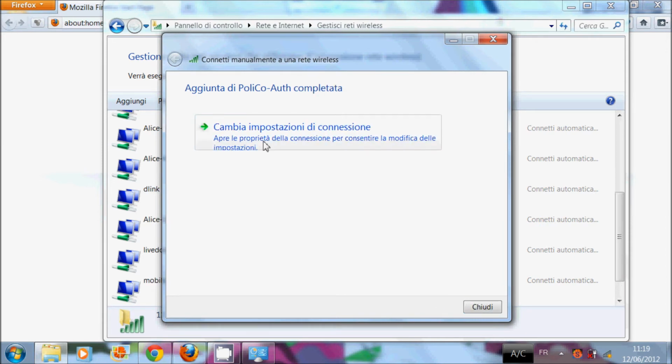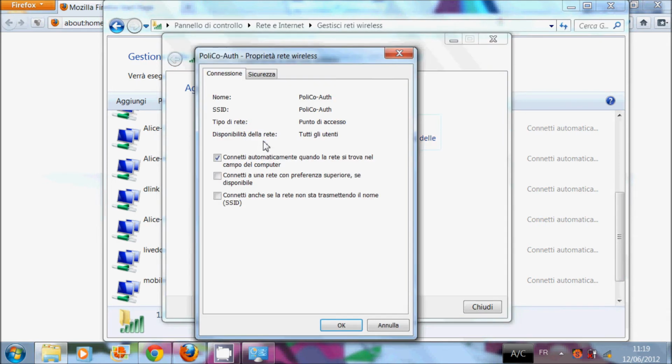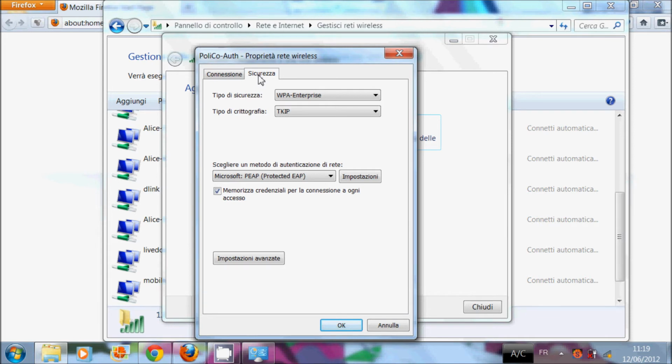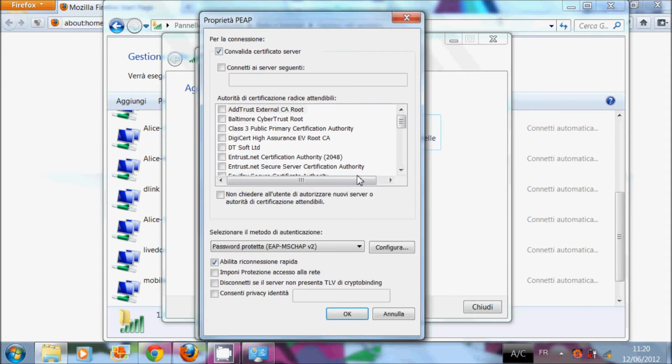Once it's ready, we have to change connection settings. Go on security and choose for the security type WPA Enterprise TKIP, and for network authentication method choose Microsoft Protected EAP, PEAP settings, and then we have to change some things.